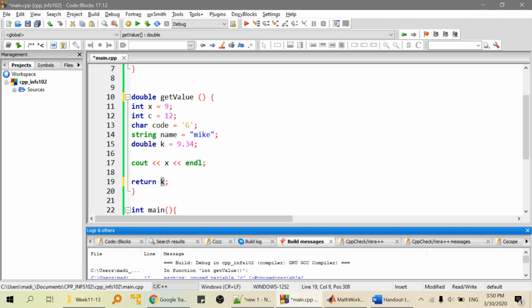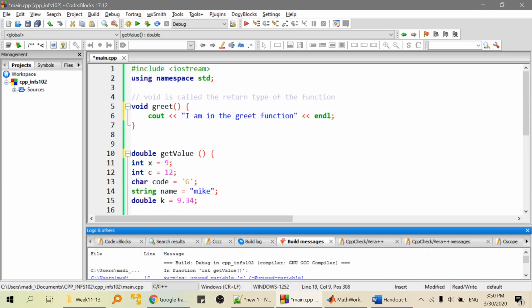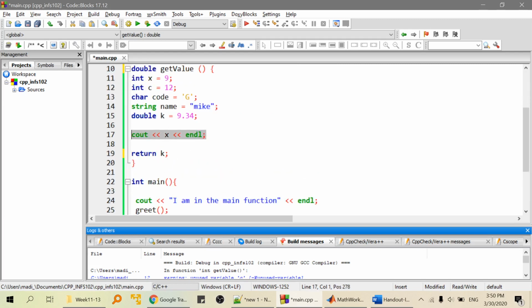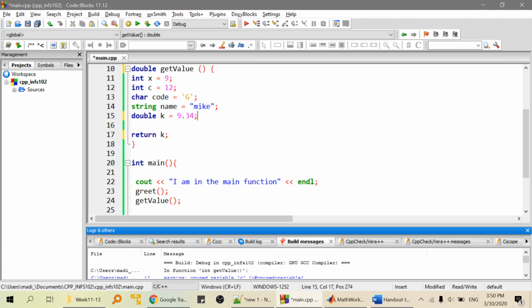Let's keep that code with this status now, and now we want to return. Meaning that let's say we do not have that cout. We want to read the value itself.